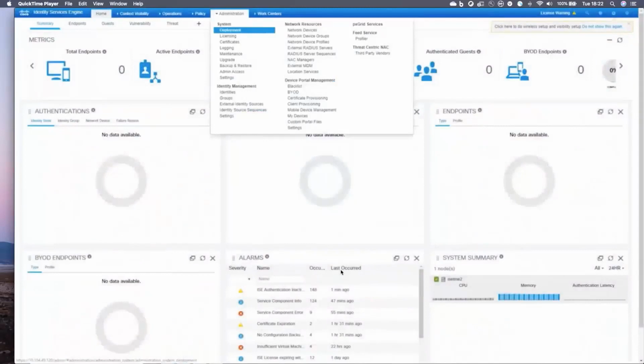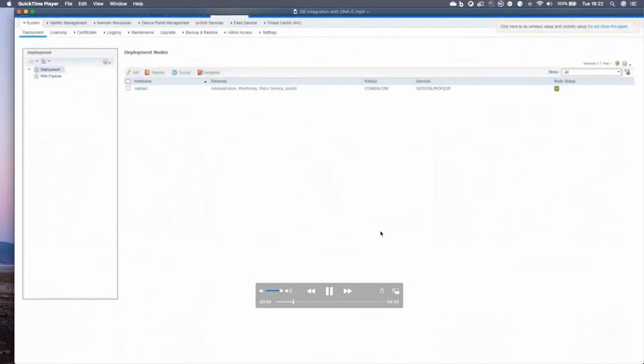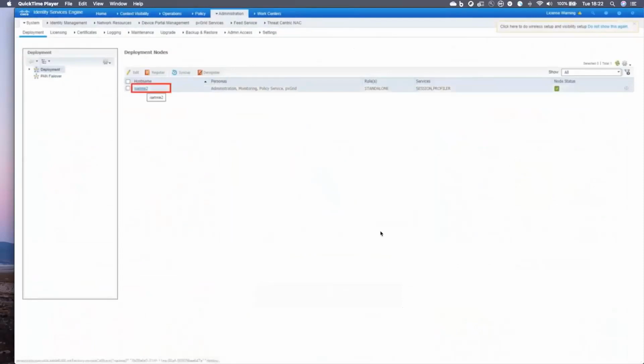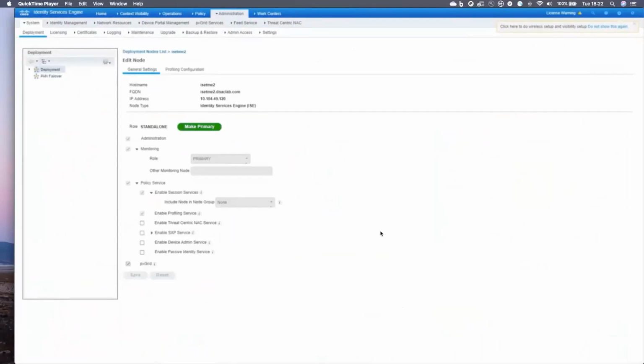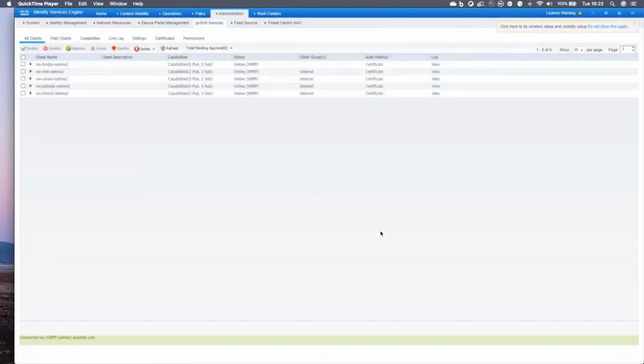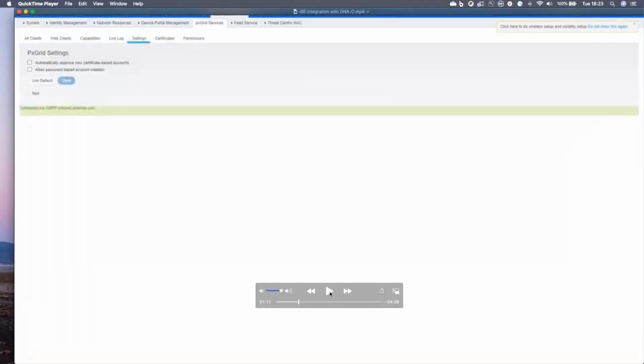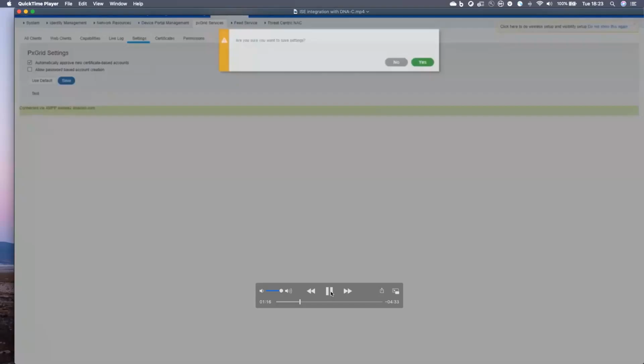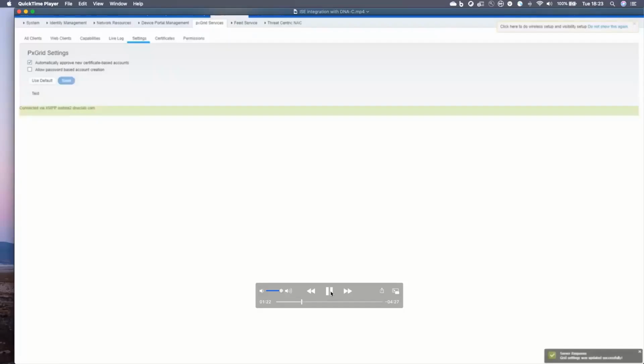Next thing is to go to the deployment to make sure that we have pxGrid enabled, because this integration works via pxGrid, as we saw in the diagrams before. As we can see here, we have enabled pxGrid. We can go again to Administration and check the pxGrid services just to make sure that the pxGrid service is connected. As you saw on the previous screen, or even here, status green means we are connected. We need to enable automatically approving new certificate-based accounts as we did before for other integrations, in the same location. We say yes, and we enable this setting.